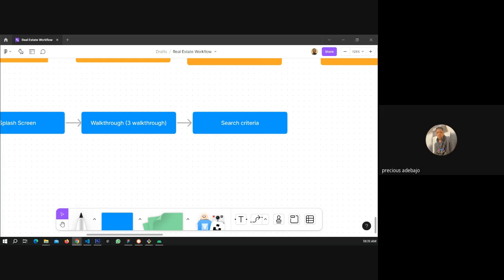Okay. I was trying to suggest that we should have this home screen that will display different properties before we start searching for what we want. Okay. All right. Thank you.